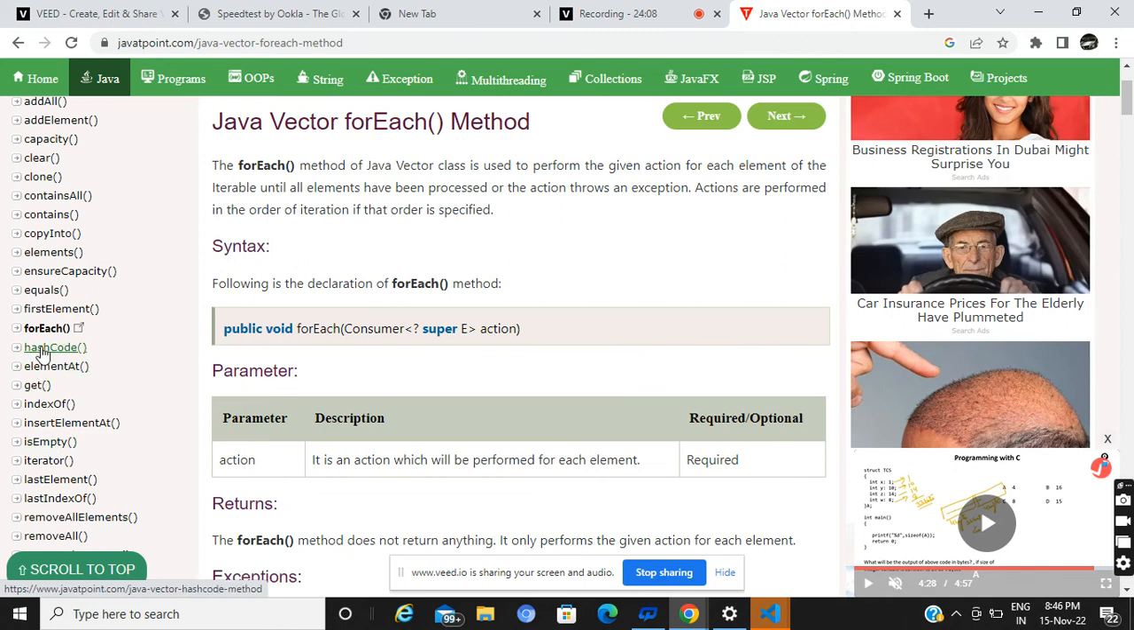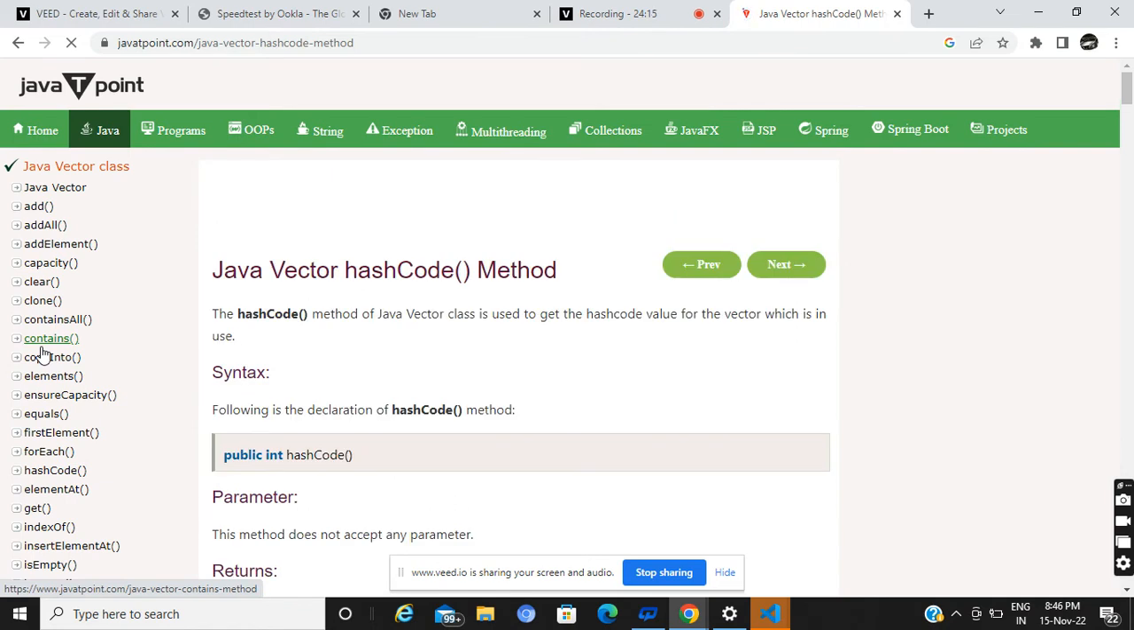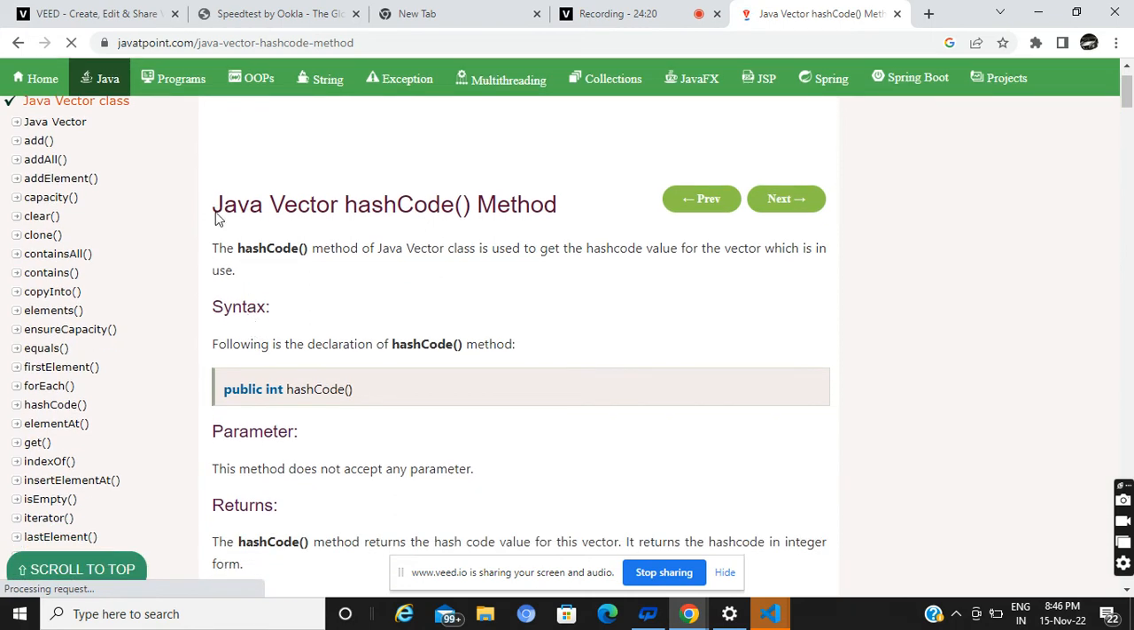We will see the hashCode topic. Now, after the opening of the vector hashCode method, we will discuss what the vector hashCode method is. So let's discuss it. Java vector hashCode method: the hashCode method of the Java Vector class is used to get the hashCode value for the vector which is in use.